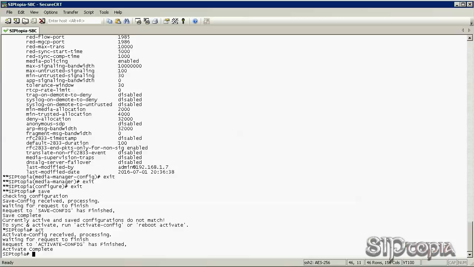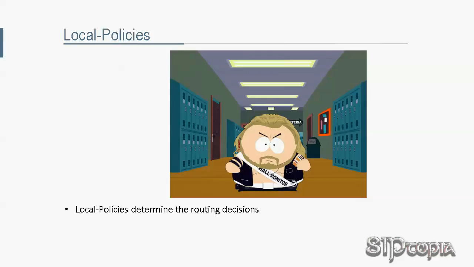Let's move on to something more fun, the local policies. Let's go back to the simple analogy we have been using to explain what an SBC basically does. You are sitting in the middle of a room with four doors. People knock on a door to come in, talk to you, and wait for you to point them to the door they need to use to get out. You are completely in control. You are like the hall monitor in an elementary school.